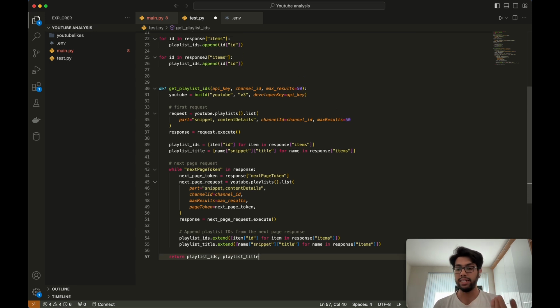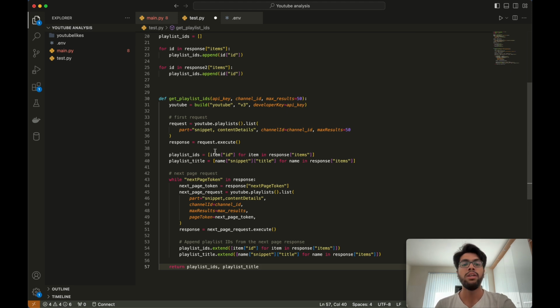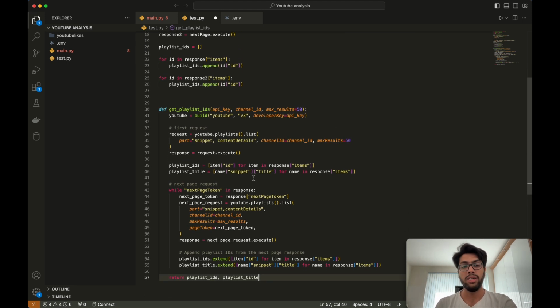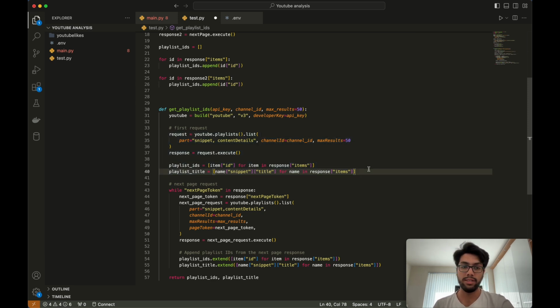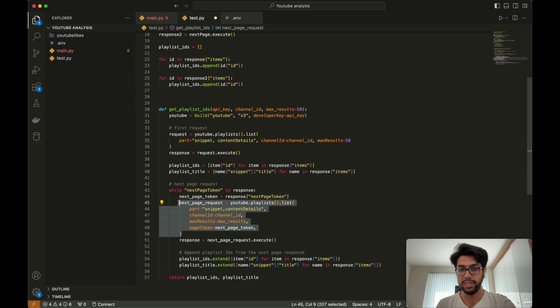I thought I might need it again, so I decided to put it inside a function where I made two requests. The first request gets the response of the max 50 results, but there are a total of 73 playlists inside that channel. So there is a next page token involved. I need to get the next page token from the first response and then use it to make another request to get the next page of the playlists that are left. That is the other 23 playlists that are not showing up in the first response. So that's what happens here.